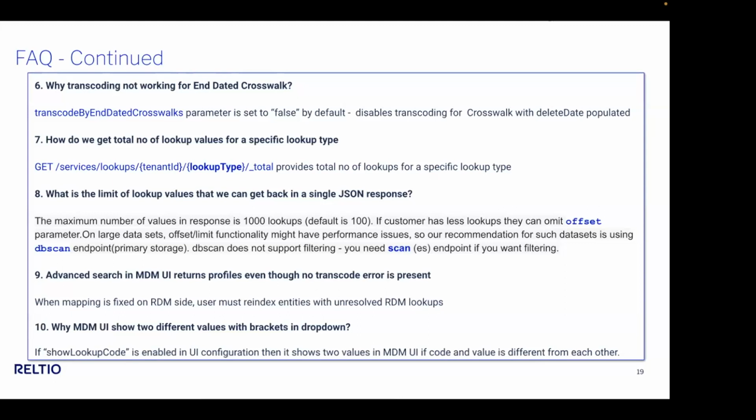Next, advanced search in the MDM UI returns profiles even though no transcode error is present. So this happens. The primary thing that we look at is whether we have reindexed entities. If you have fixed some mappings in RDM and it is not showing directly in MDM, then it might be that we have not done the indexing. If you can index it, that will fix most of the cases.